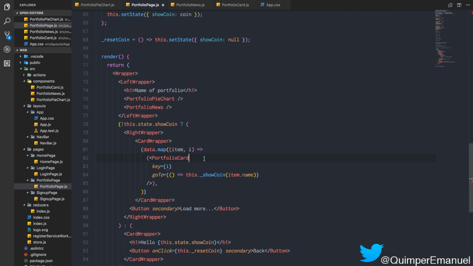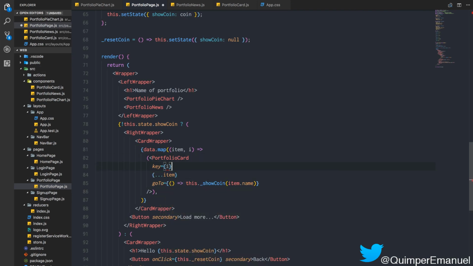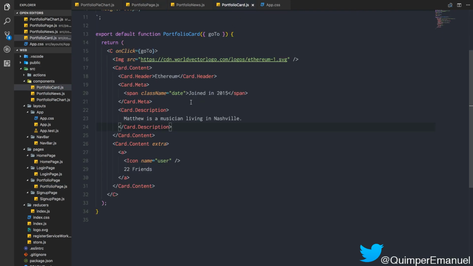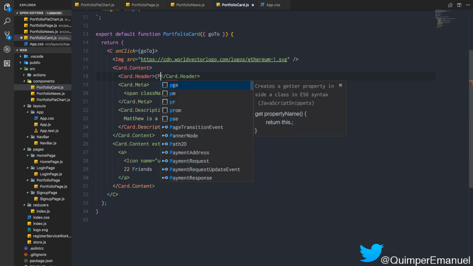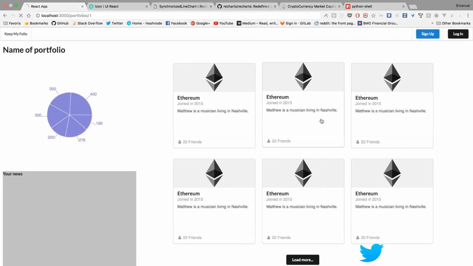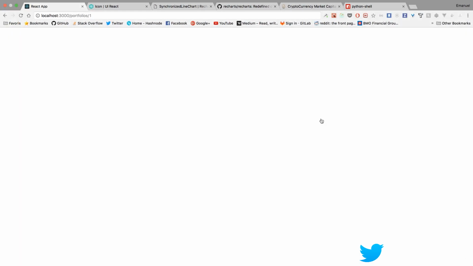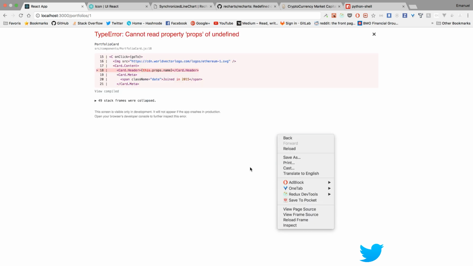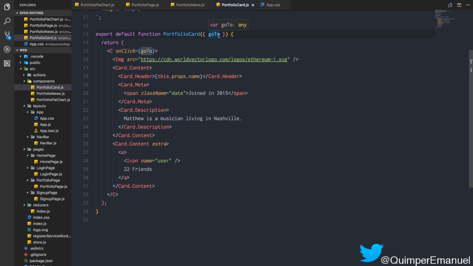And now I can just spread the item name, and I'm going to go to the portfolio card, and here I can just say this.props.name. And I crash everything, and I get cannot read props. Oh, it's a function.